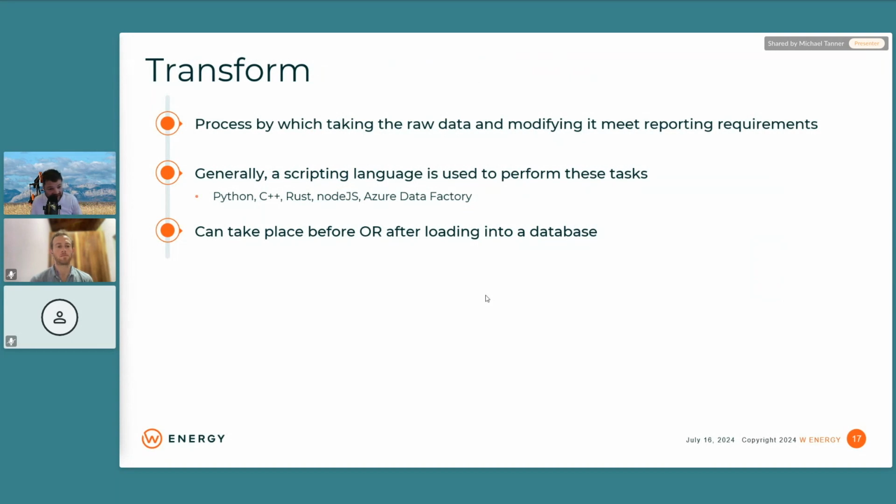You've got Python, C++, Rust, Node. Node is growing on me a little bit, but then there are other tools. Databricks has their own ETL or transform process built in. There are things like Azure Data Factory, which can do a lot of this stuff for you. You can be a little bit more hands off. And as I mentioned, this can take place before or after loading into a database.